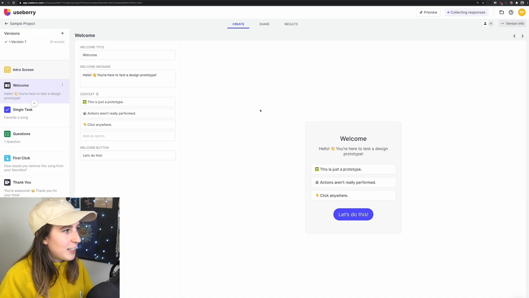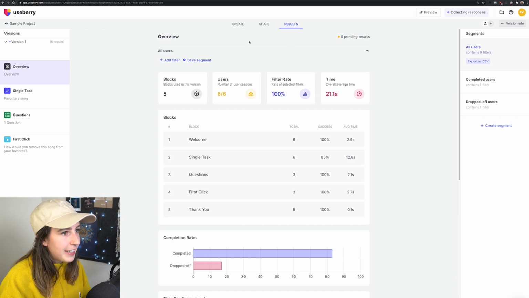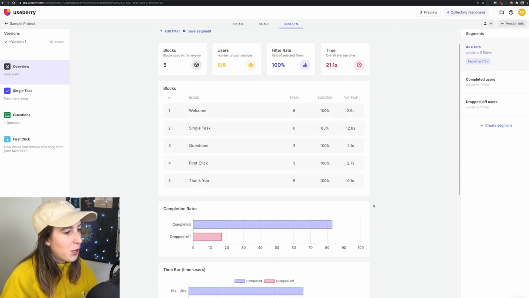This is a different test. So here you can see I've actually got a few blocks for this test, and if we go over to results, let's take a look at what we've got. Here you can see an overview of all of the aggregated results and data that we've gotten from this test.